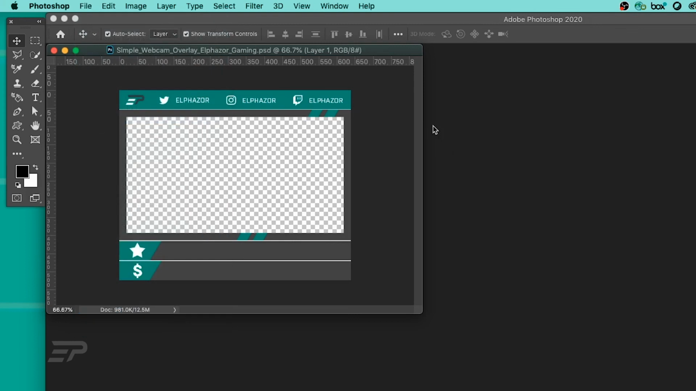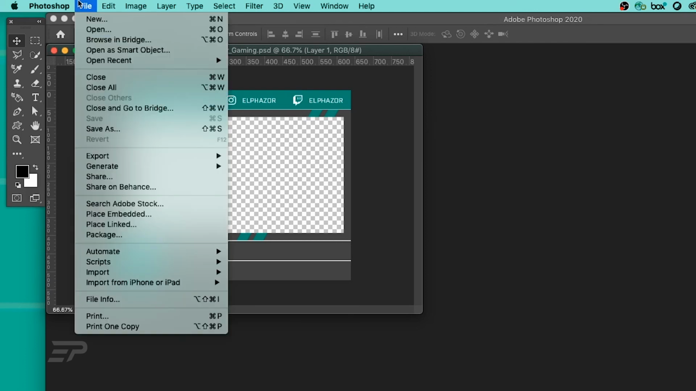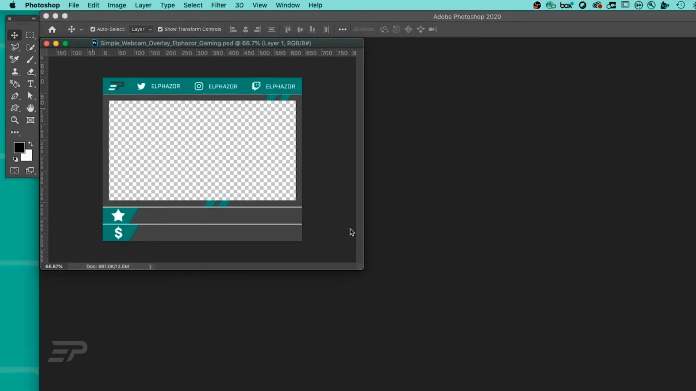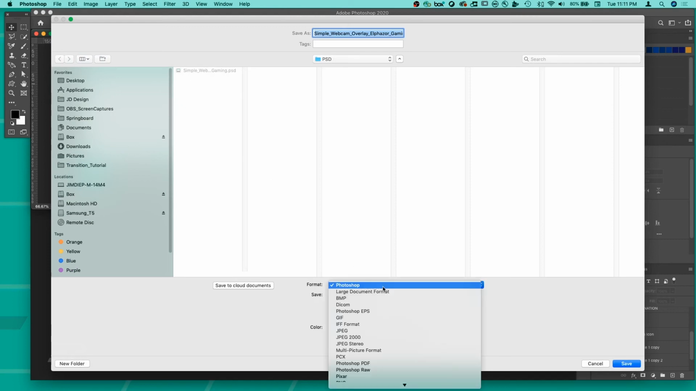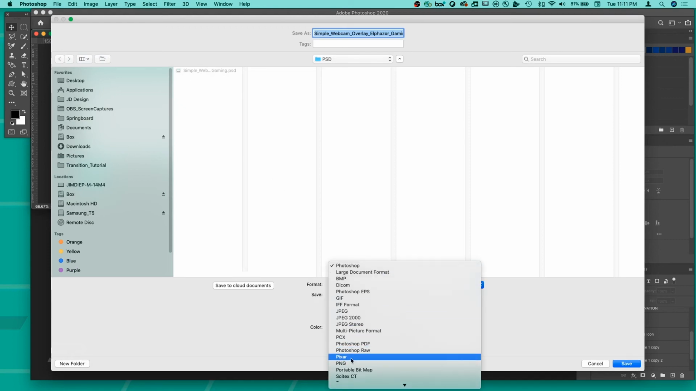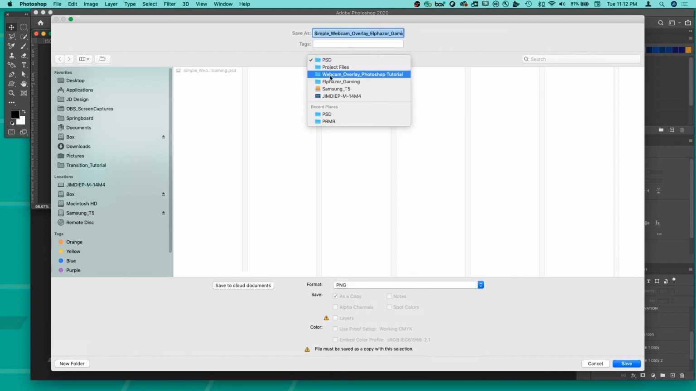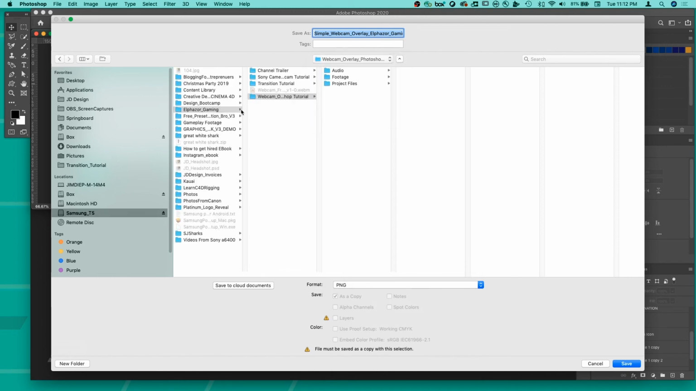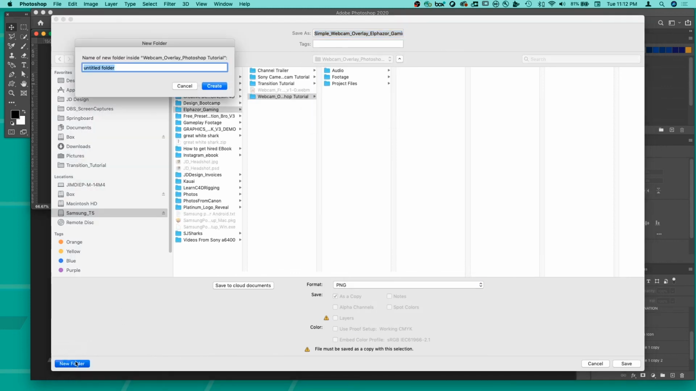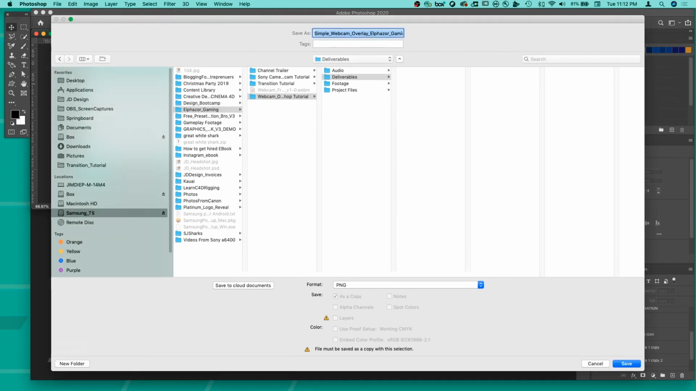Lastly, let's save a PNG for use in a streaming software like OBS or Streamlabs OBS. Navigate to the File menu and select Save As. Select PNG as the format. Find the destination where you want to save your PNG and make sure to name it something that makes sense to you. When you're ready, hit save.